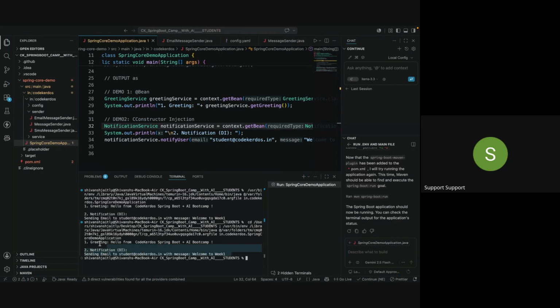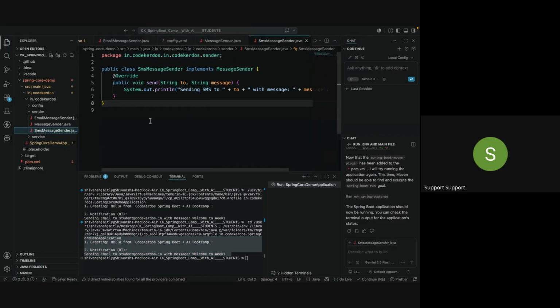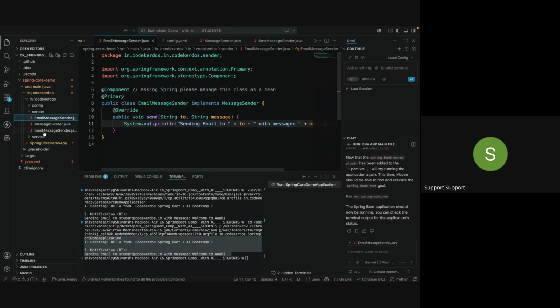Okay, still I'm not getting any error. So what will happen? If both email and SMS exist without @Primary, Spring throws an error, but still it is not throwing the error. Can you please tell me why? Have I missed anything?